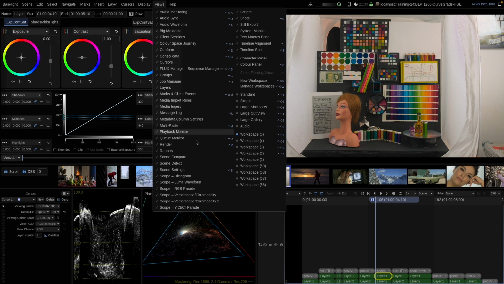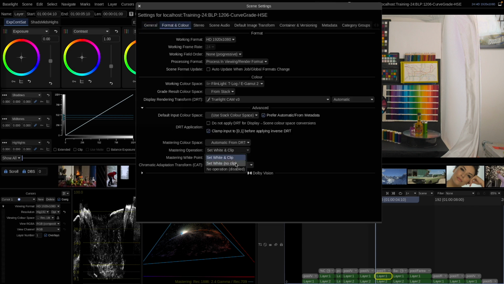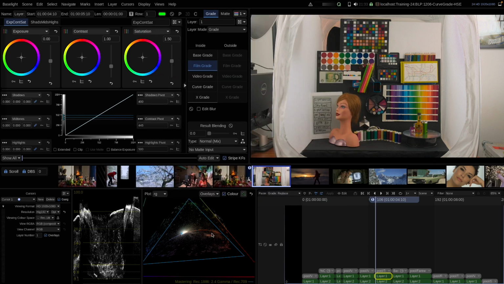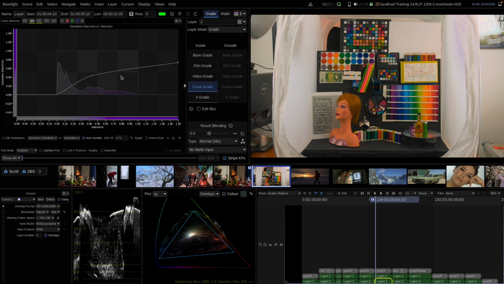I want to quickly disable my mastering color space in the scene settings so that we can see what is going on here on the chromaticity diagram. So now let's see, when I push up the saturation, see how that saturation is going again into that soft clip through the curve grade. So this is now what is introduced by that smooth saturation roll off here. So that's also nice to know about.